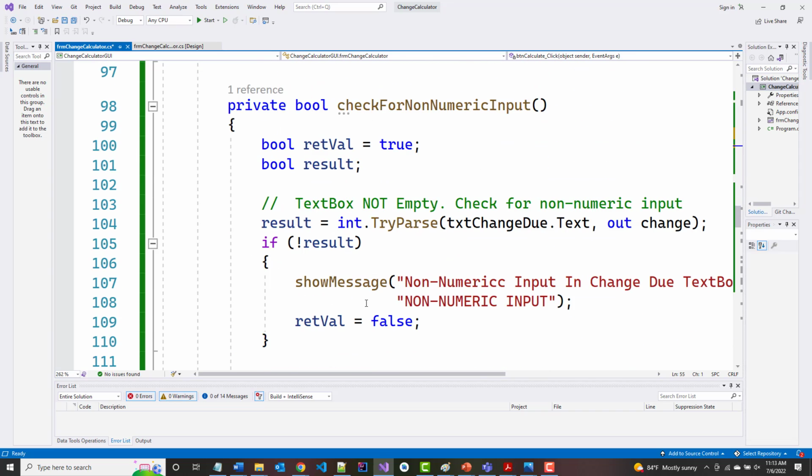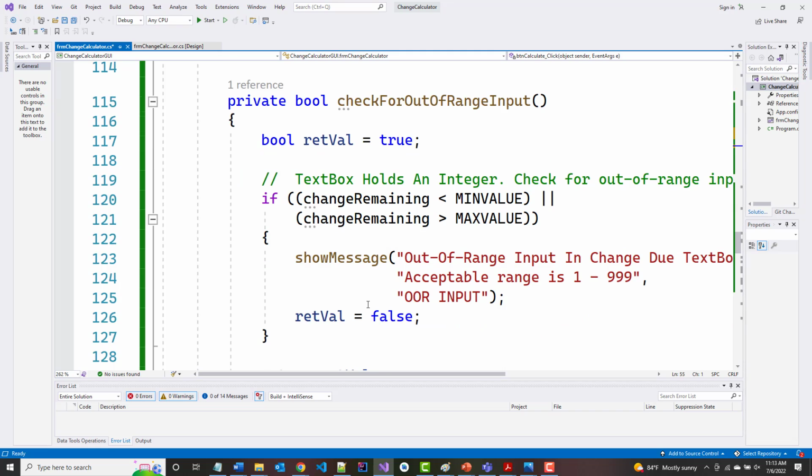Now, it appears to be still having a problem with this out of range, so let's check and see if that's still the case.